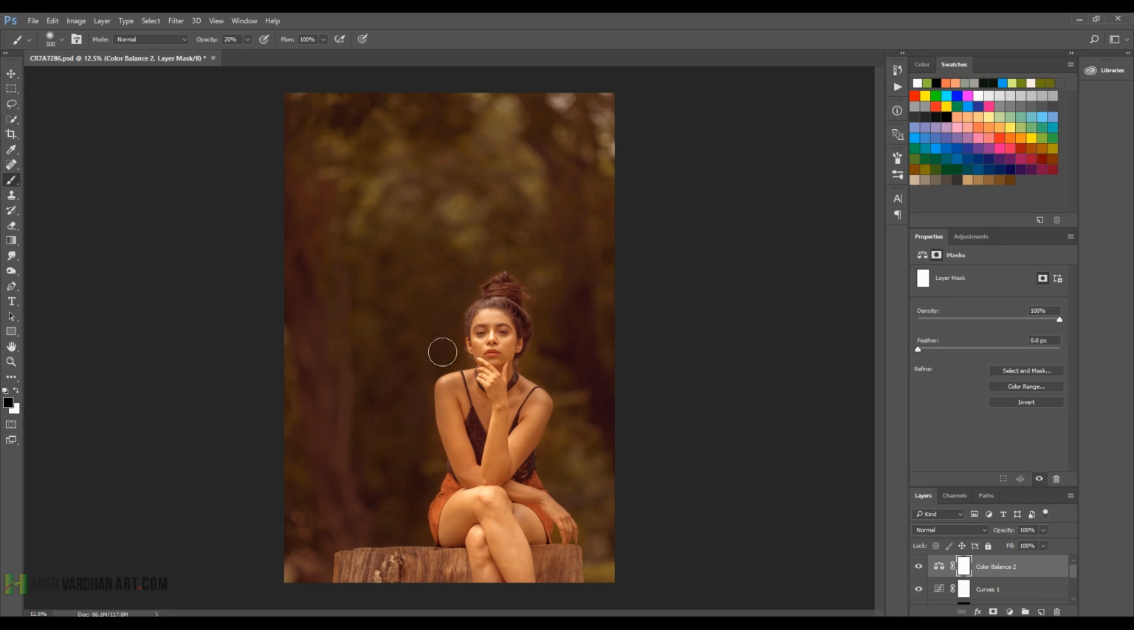And select the layer mask with black color. Start painting on the girl a little bit. And you can even add a little bit. You can see the difference by turning it on and off.